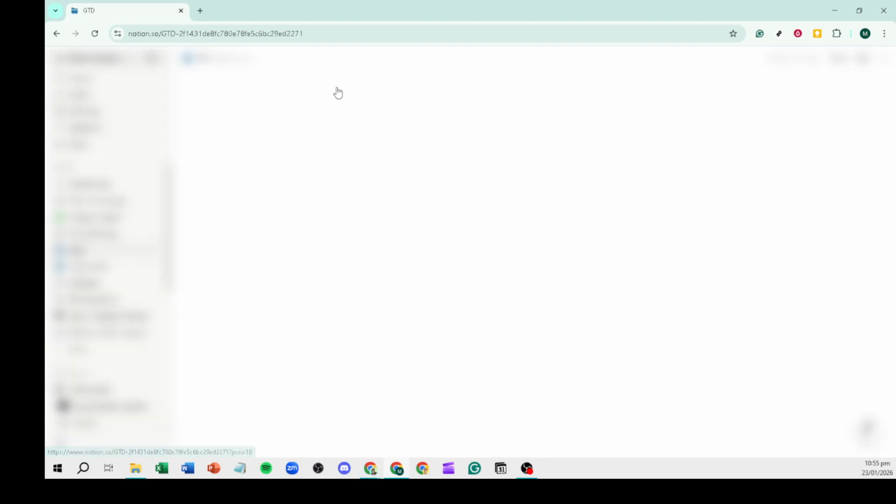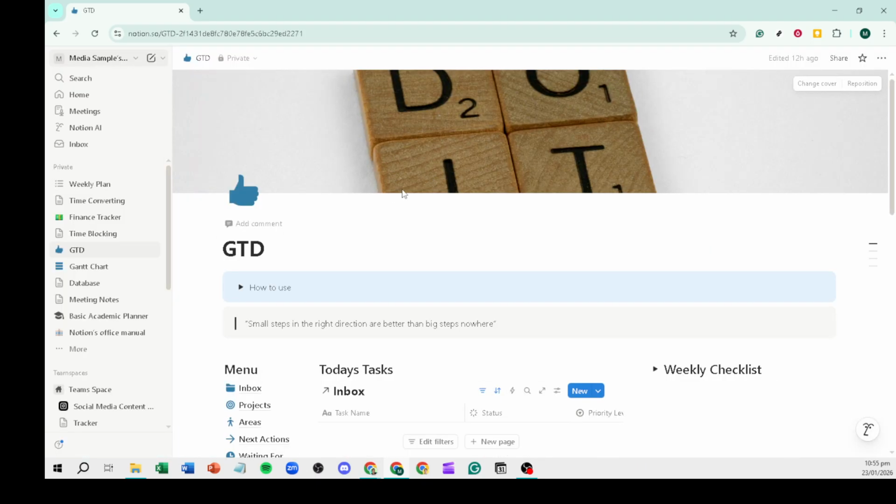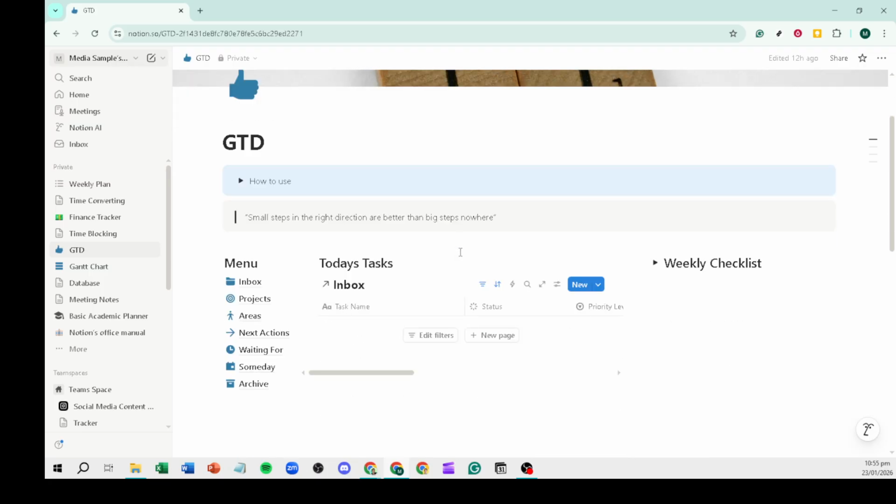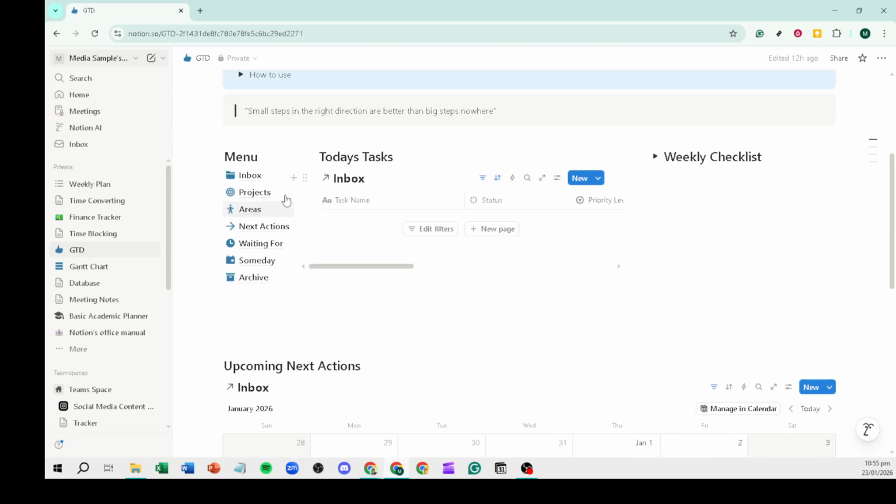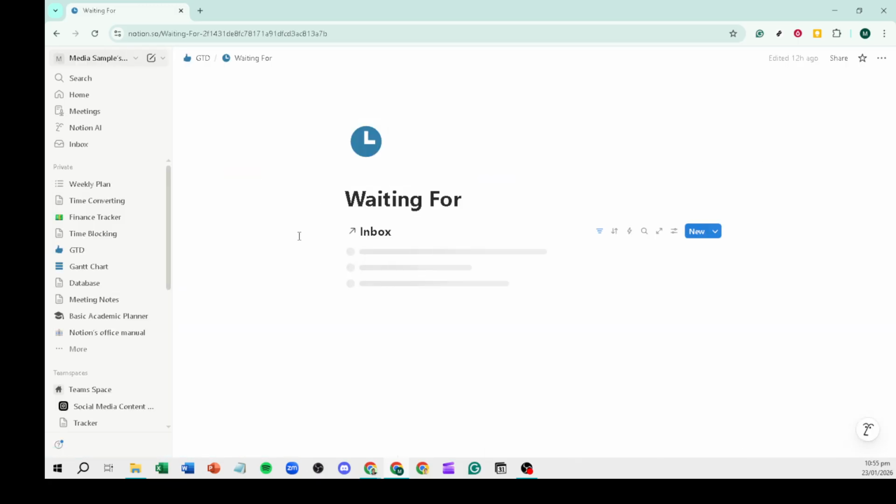On the dashboard, pull in focused task lists using linked views. Type /, search for linked view of database, and select your Tasks database. Create a Today view filtered by due date and status, a Next Actions view filtered by context, and a Waiting For view so nothing falls through the cracks. Keep each view small and purposeful. The goal is glanceable clarity.